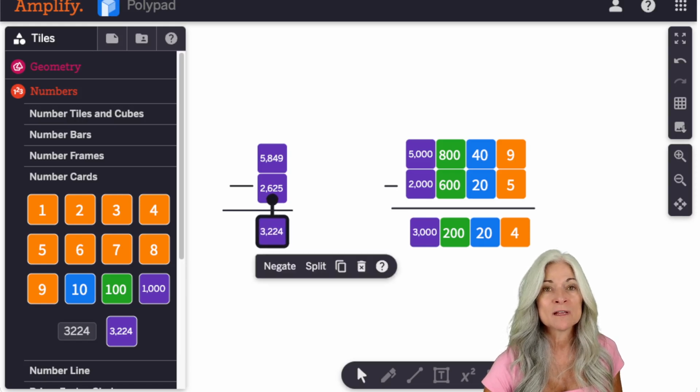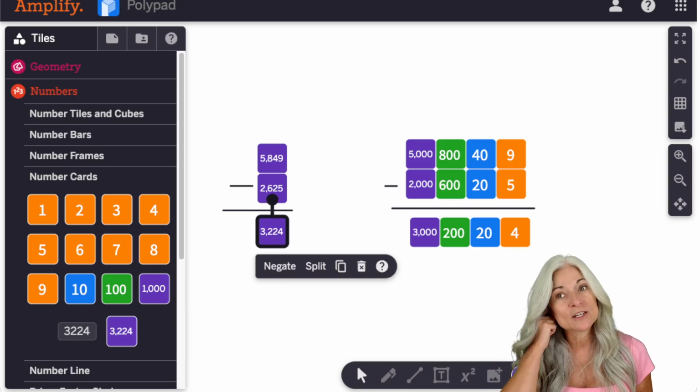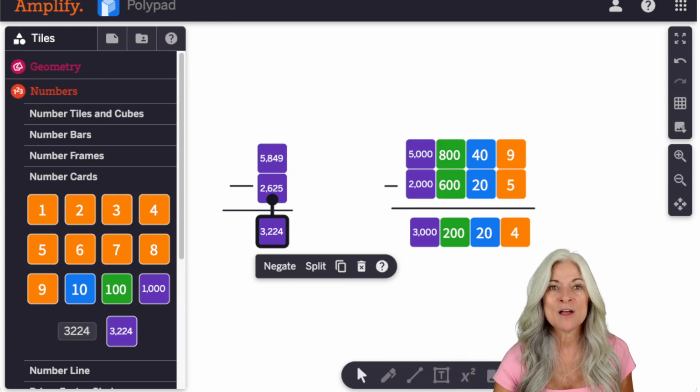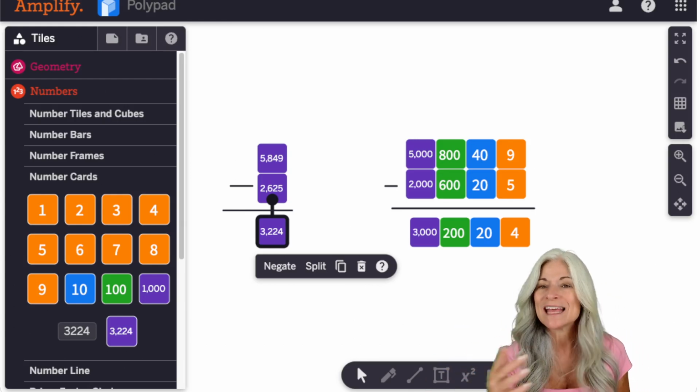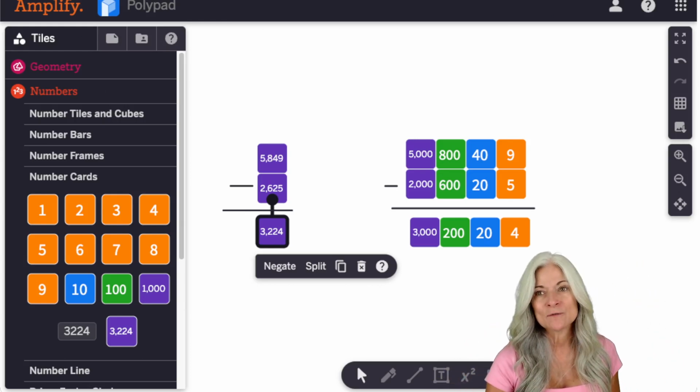Now, it's going to be really, really cool to look at this when we're regrouping, because these number cards will actually let you break them apart and regroup them. But it's just a great tool to help make that connection from the place value to the standard algorithm.